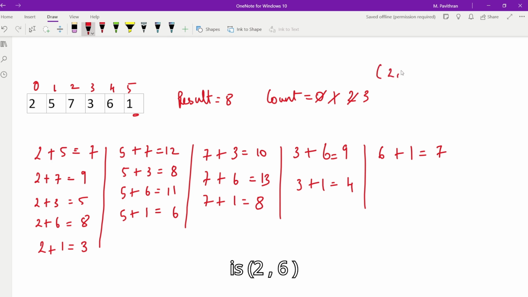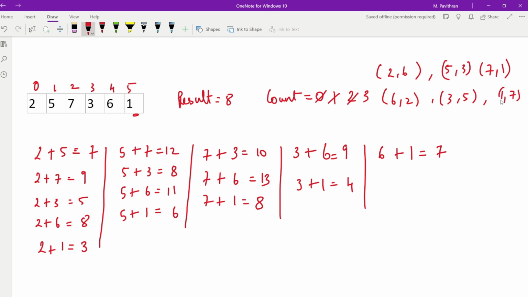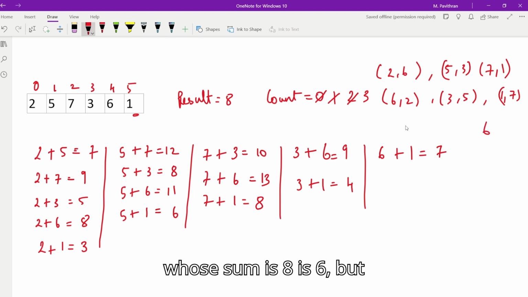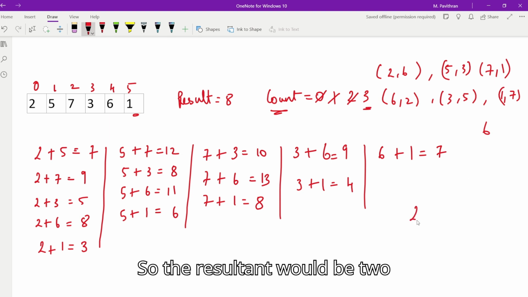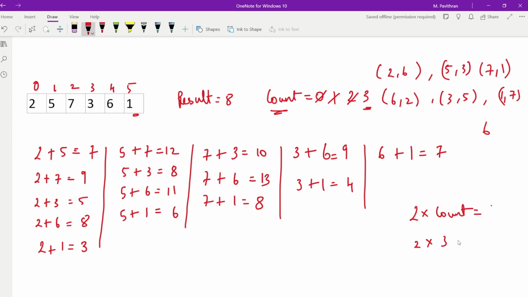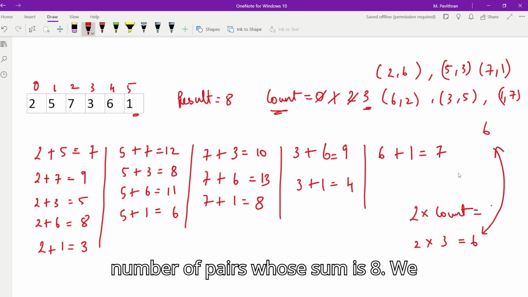That is 2, 6, then 5, 3, then 7, 1. But if it is a pair, we also consider the other way, that is 6, 2, 3, 5 and 1, 7. So the total number of pairs whose sum is 8 is 6, but the count variable's value is 3. So the resultant would be 2 into the count variable, that is 2 into 3, that is equal to 6. Now we have arrived at the exact number of pairs whose sum is 8.